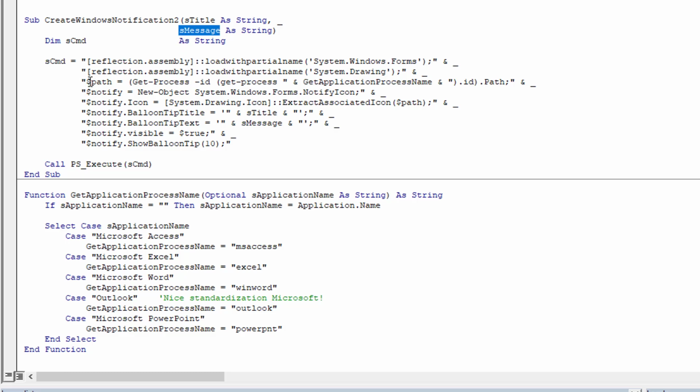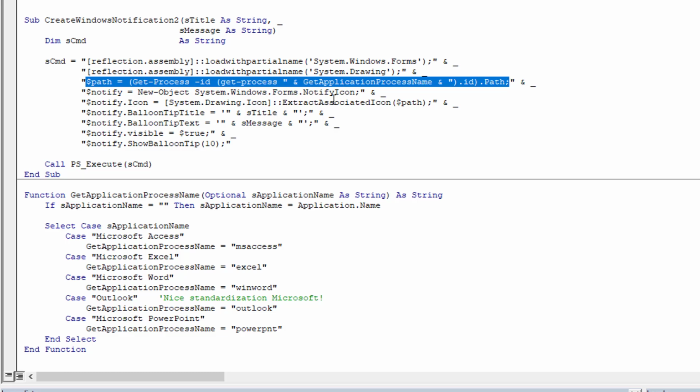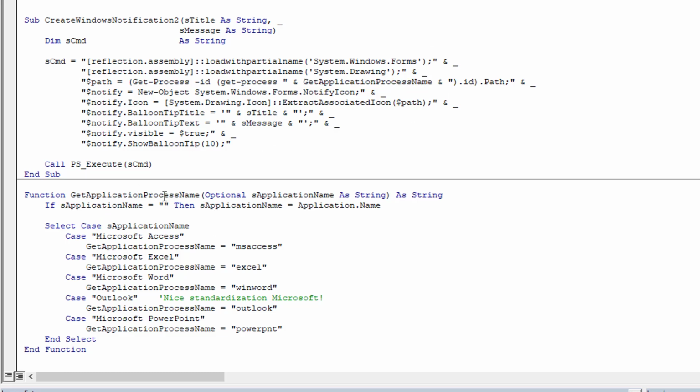Because if we come down to that whole issue of the path, so find the path to the process and then extract its icon, I'm now automatically using a function, get application process name. So it's going to evaluate the current application's name and then get the proper process name for it. How does that work? Well, as you see here, application process name, it takes an optional application name. So you can either pass it one if you wanted, or if you omit this, as I've done here, it will then automatically just go and get the application name when it's run.